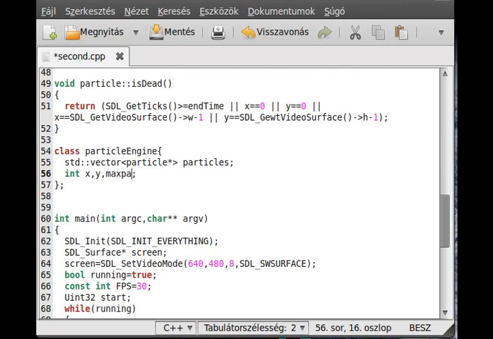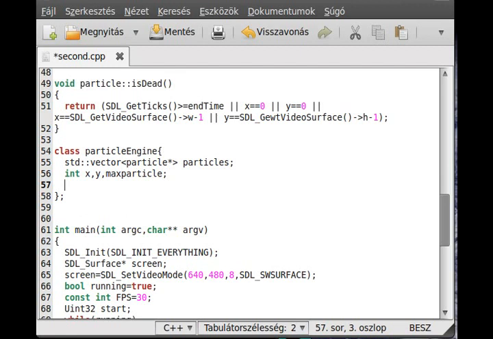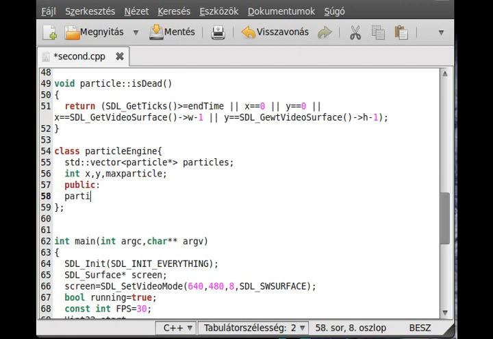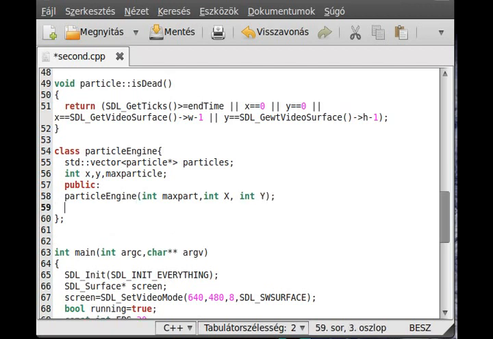So, and we need a max particle. Max particle will contain how many particles this particle engine should have. Okay, and we need the public function. The public function will be the constructor, so the particle engine. It has a max part, so the maximum particle number. Okay, and it has an int x and an int y, so an x and a y coordinate.